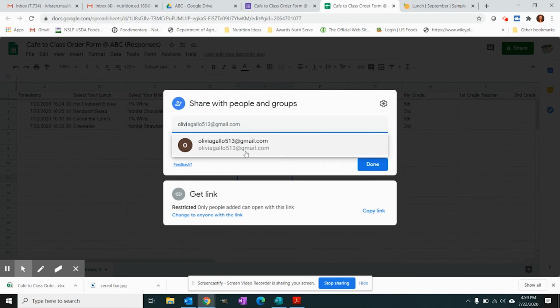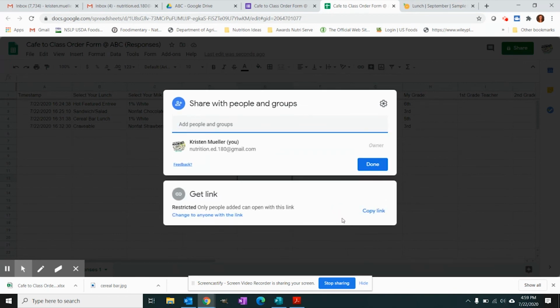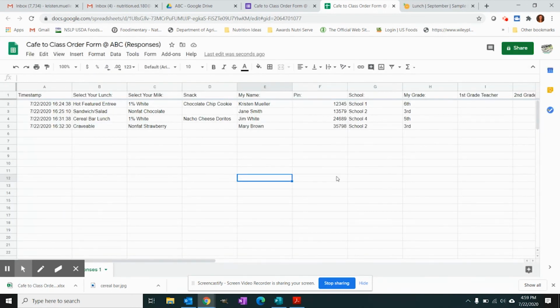So let's say I want Olivia to have access. I can type in her email, hit send, and then she would be able to access this response spreadsheet as well. So whoever you want to have access and edit, that is who you want to share it with. Once I'm done, you just hit done. All right, so let's open up our Excel spreadsheet.